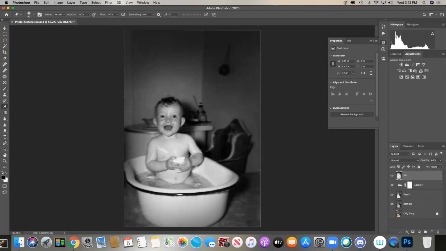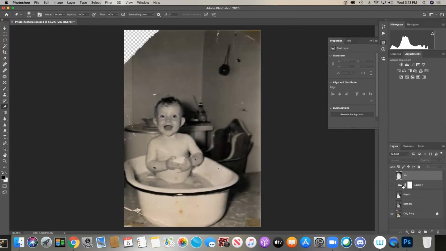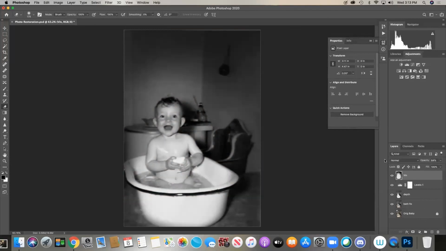I'm going to go through with my eraser, make sure none of it really hit the baby. Maybe whiten up a little bit of the bathtub, give it a little bit more of a depth and a shadow there. And yeah, this image is looking pretty nice. So going back to what it originally looked like, I'll turn these layers off. That's what we started off with. And that's what we have now.